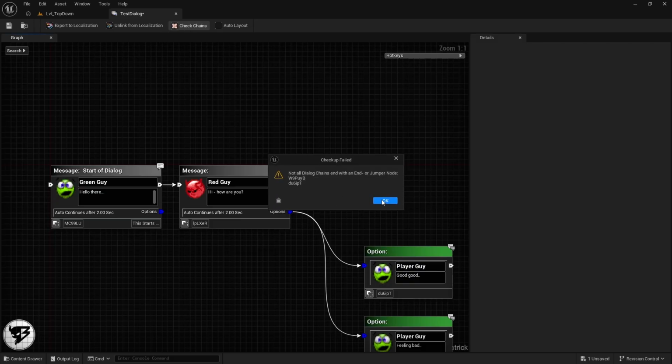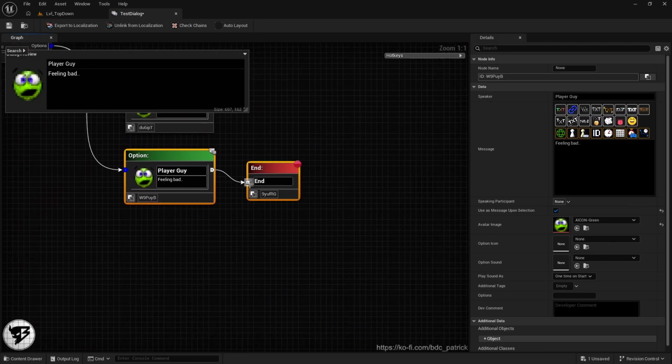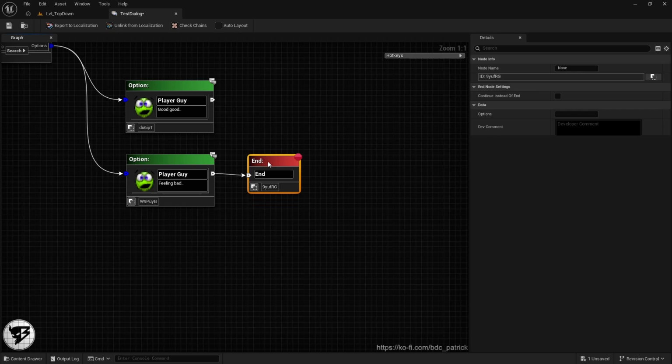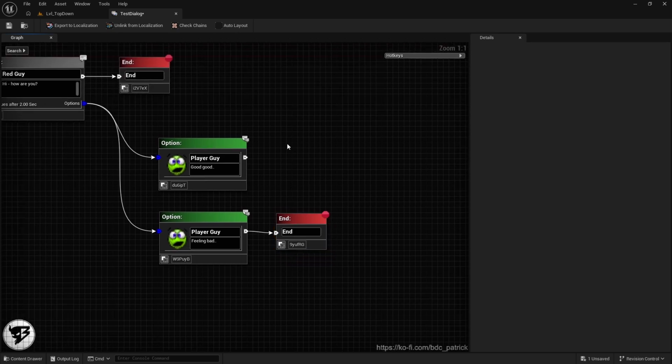So you may have another one. Yes, here. End nodes, by the way: hold down the E key and left click.